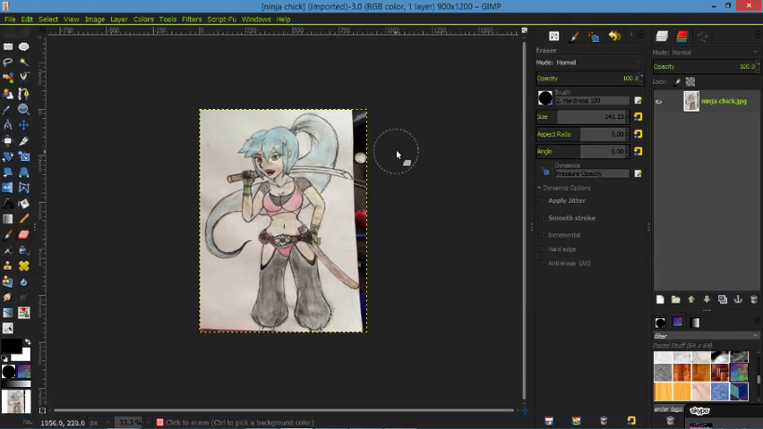Hey guys, I'm Forrester here, and I'm just gonna show you GIMP today. I'll be showing you how to add an alpha channel and open new layers.